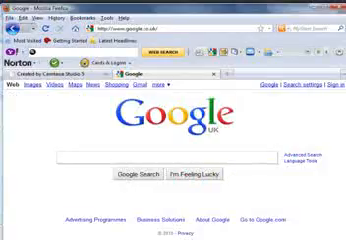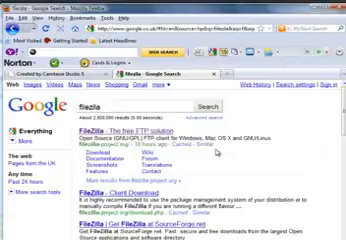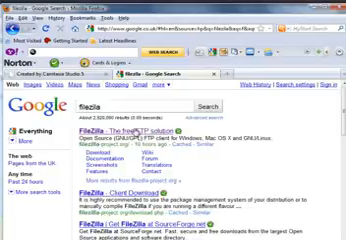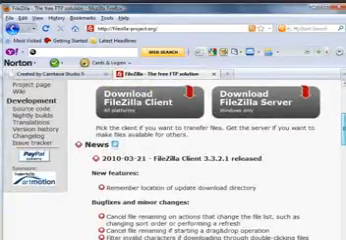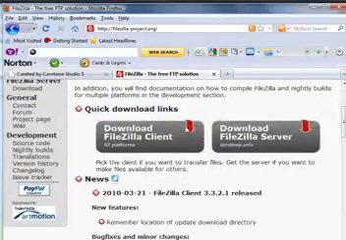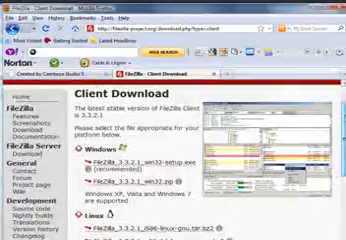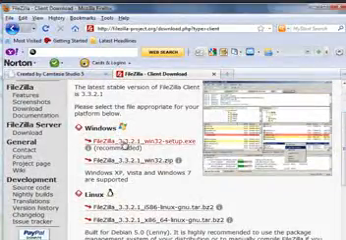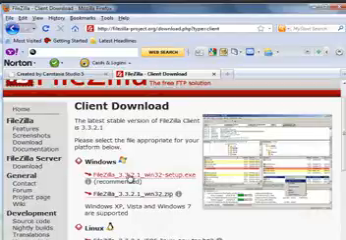So to locate it, go to your search engine, type in FileZilla, and it should be the number one result. So if we go there and download it, make sure you download the one that you require. It's the client download, and mine's for Windows. You could have Linux or Mac, etc. So once you've done that, download it and install it on your PC, and I'll see you on the other side.